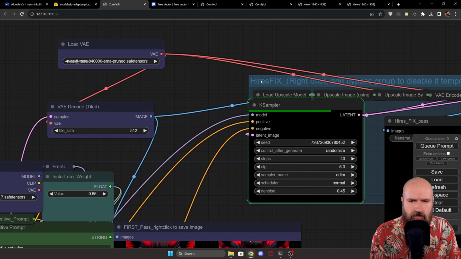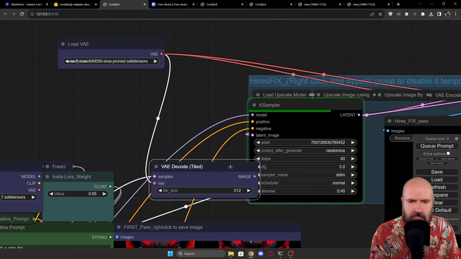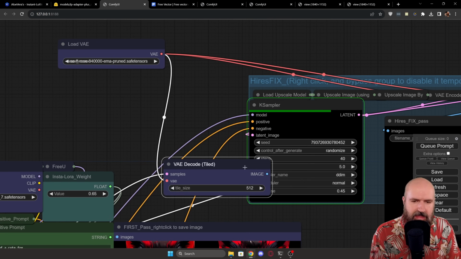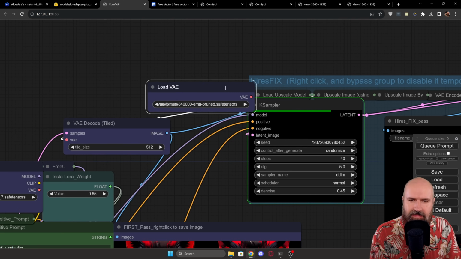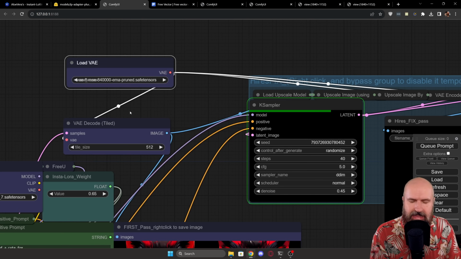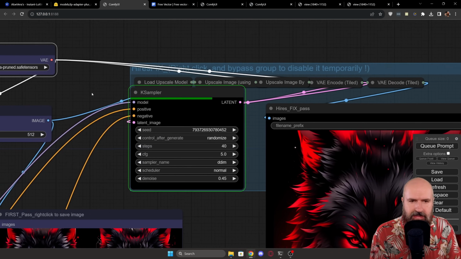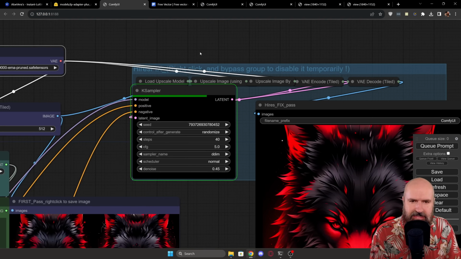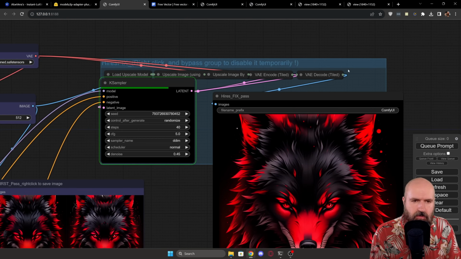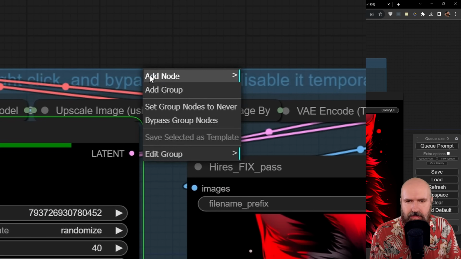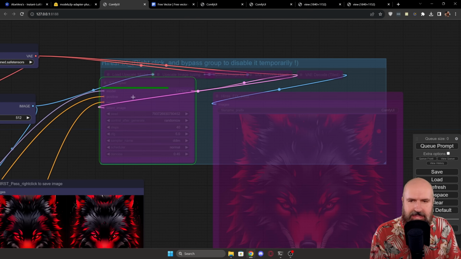Up here where you have the high-res fix, you have these two nodes and they might overlap in that area. So you might want to pull these two nodes out so they stand on their own. The reason for that is because the upscaling is here in this extra blue area. And when you right click on this, you can set it to bypass group nodes. And that means that this part of the render process is not being used.